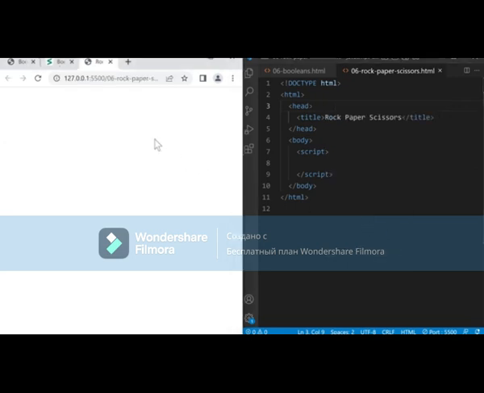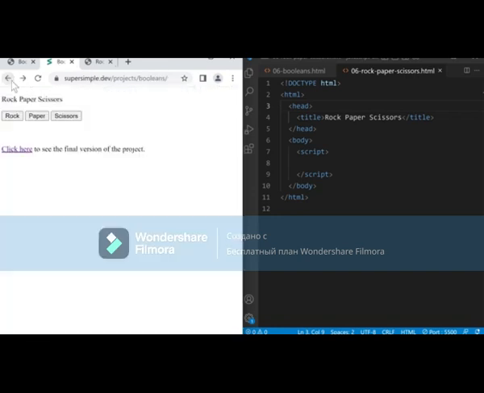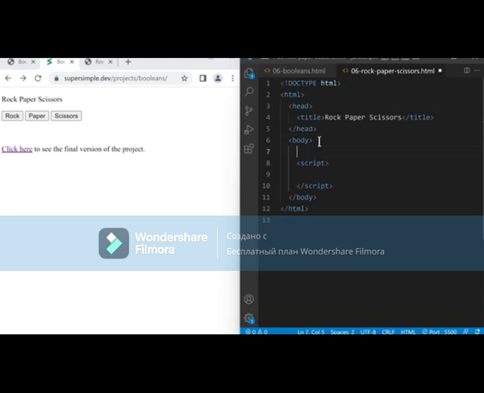Let's take a look at the project again. So we're going to start by creating the text first, because this text is in the final version of the project. So in our HTML, we're going to create a paragraph element for this text. So less than p greater than, and the closing tag less than /p greater than. Inside our paragraph, we're going to have the text rock, paper, scissors.